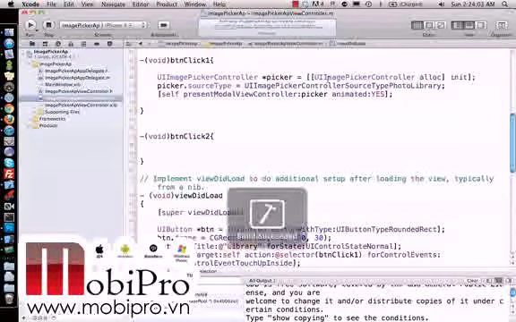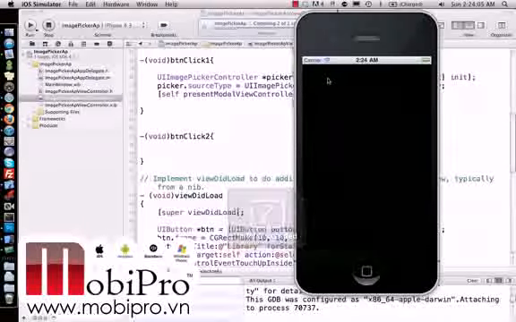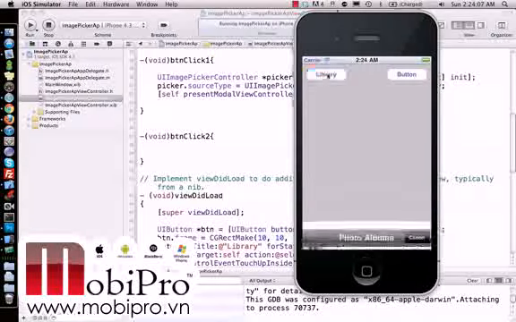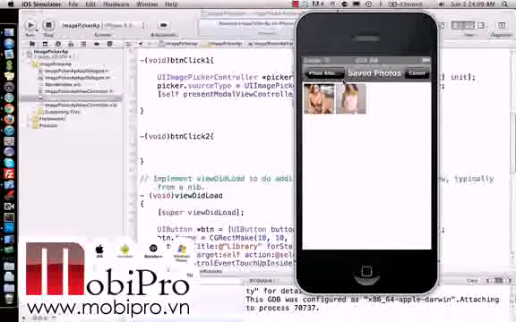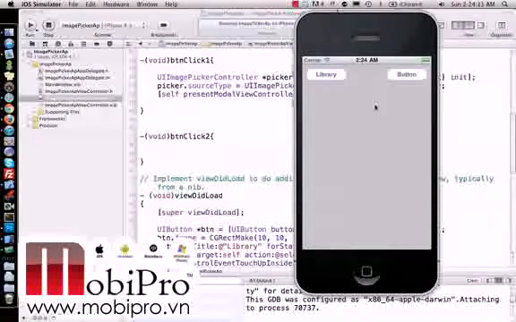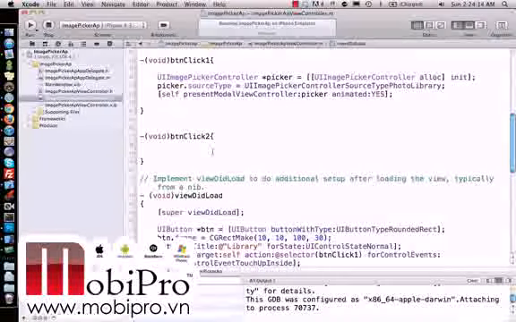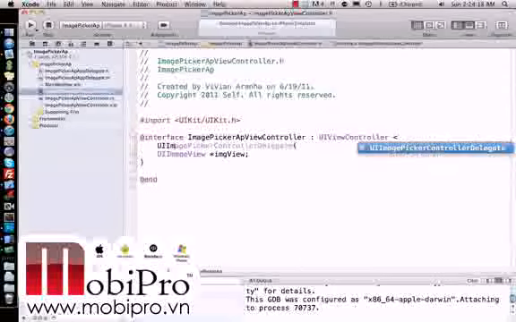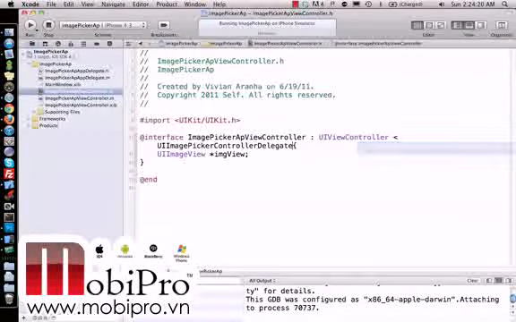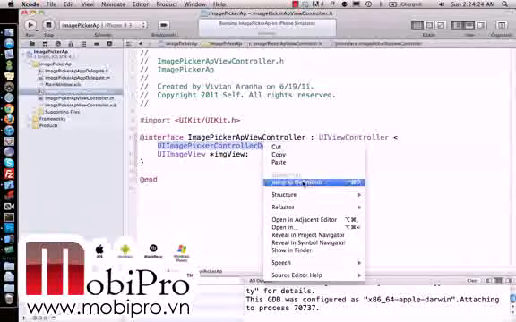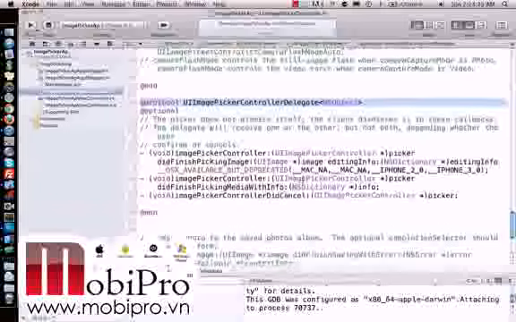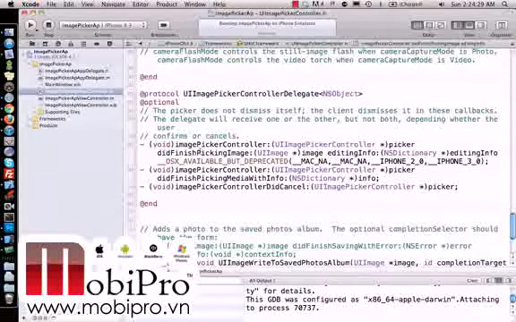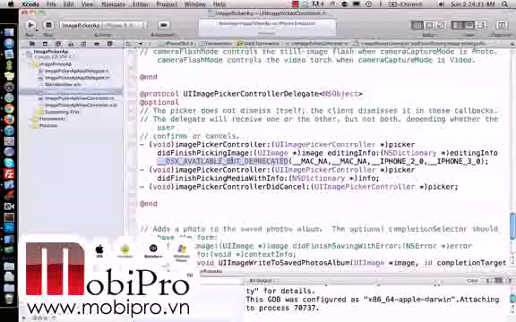So let me run the project, and when I run it, I have library, click on library, library shows up, my two images show up, but nothing happens when I click on it, the image doesn't show. So we need to implement something called UI image picker controller delegate. What does this have? Let's right click and jump to definition, and we'll see it has image picker controller, but it's not available after 3.0.